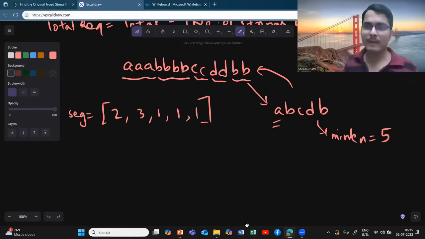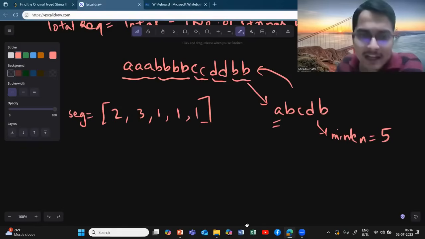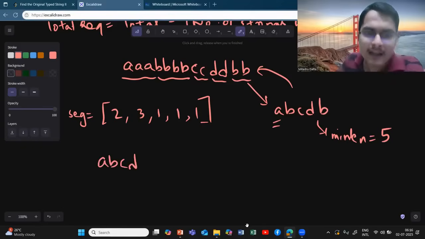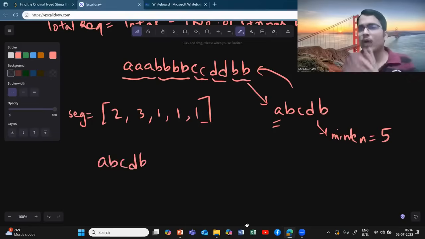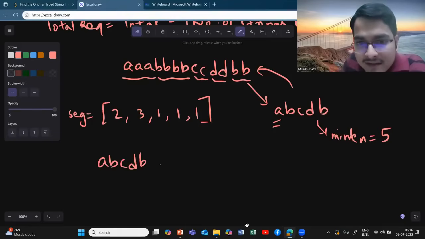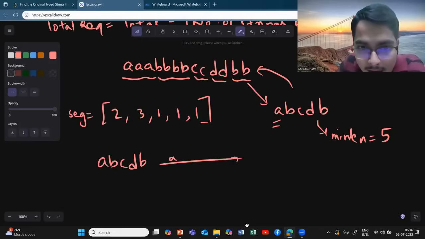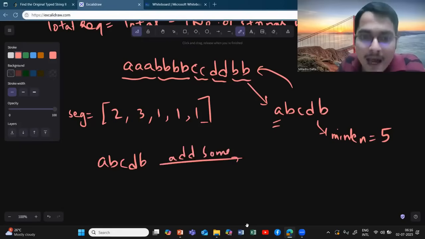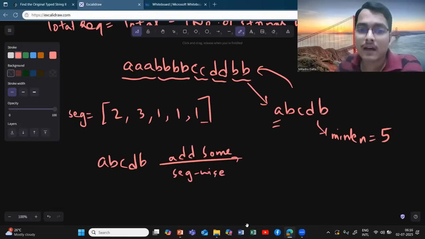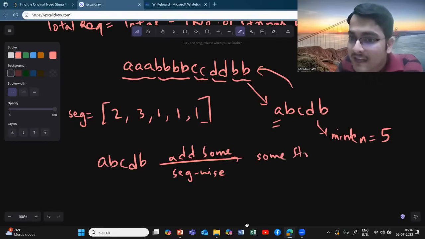Now you view this problem as something where you have a minimum string. I hope you know where this problem is going now, right? You have a minimum string and you want to add some characters to it, or segment wise you will analyze this segment wise to get some string which is of size, definitely it cannot exceed the original string.